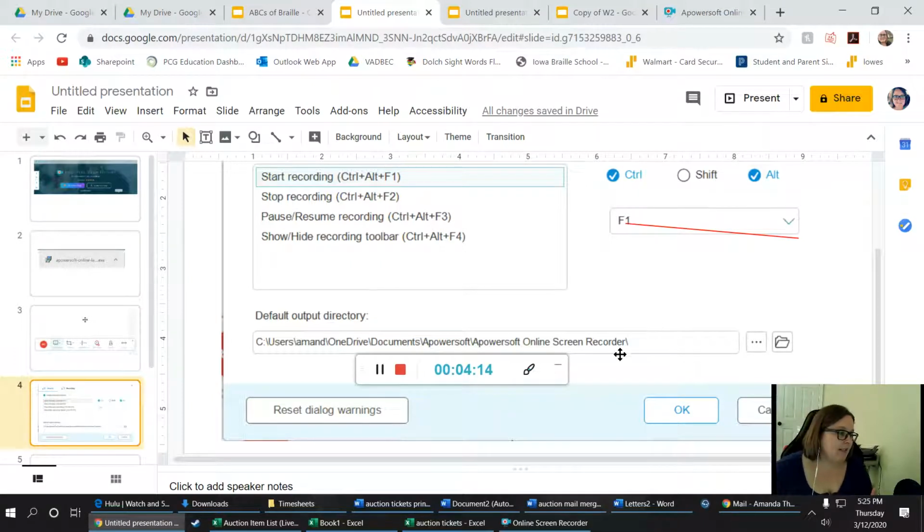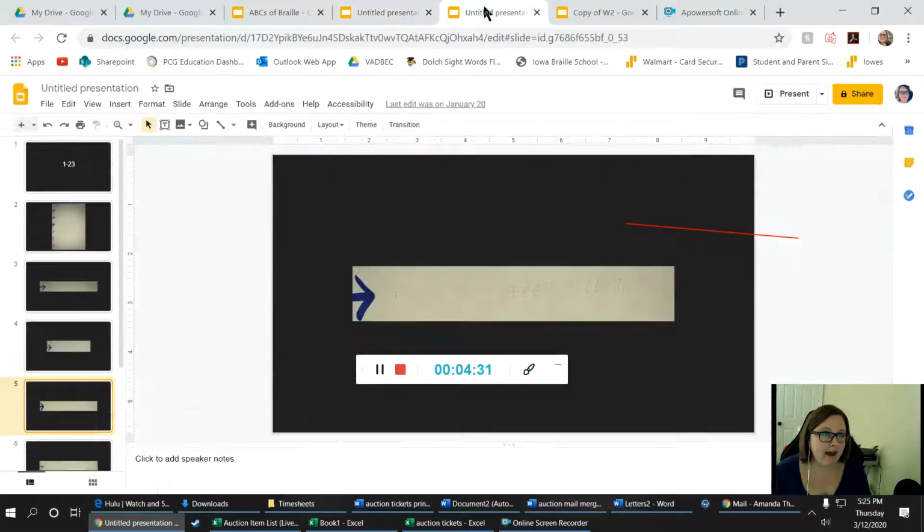So that's kind of just a brief introduction of Apowersoft. I have found it to be extremely useful, user-friendly. I didn't need any training or to read anything about it in order to use it independently. So we've covered a little bit about the screen recording software, and I want to just show you some examples of some things that I've recorded in the past.